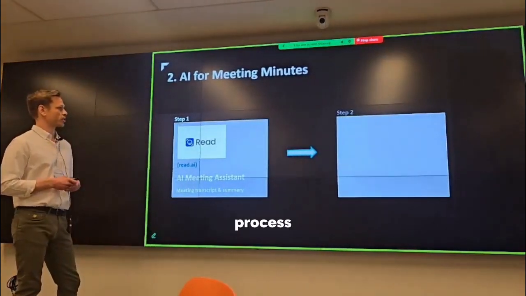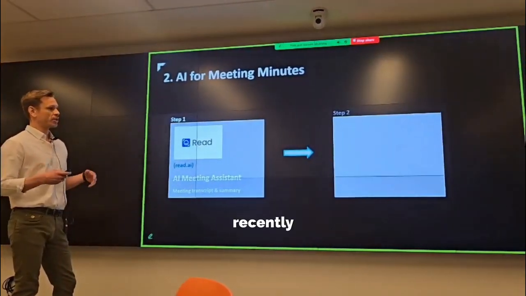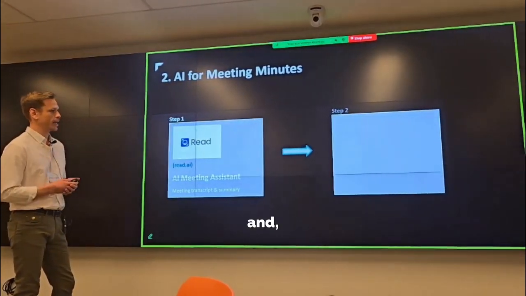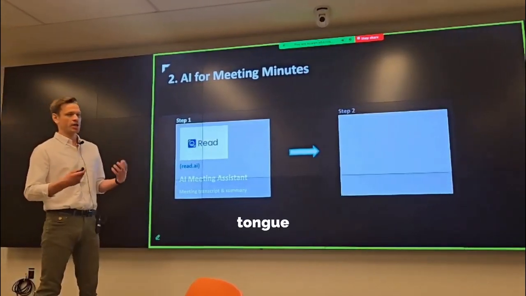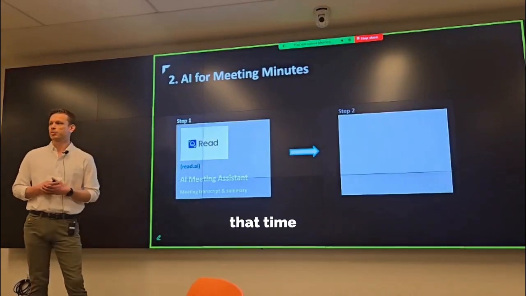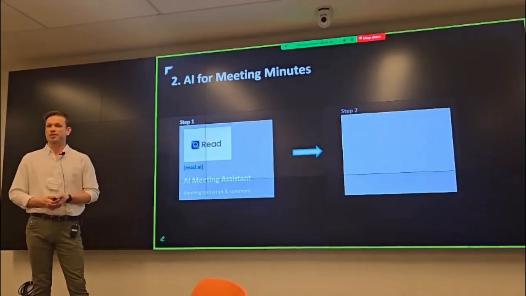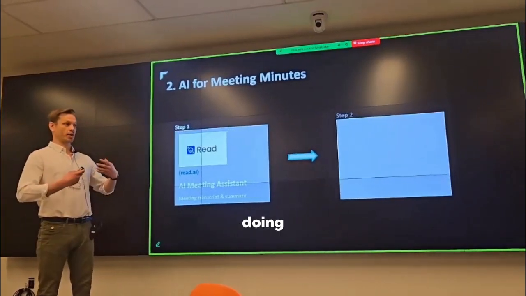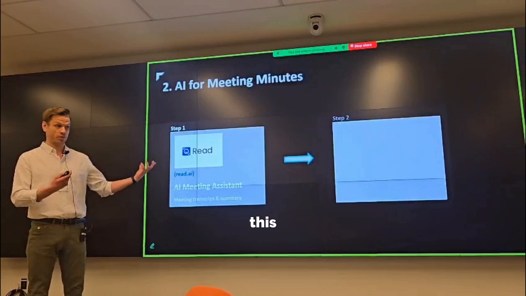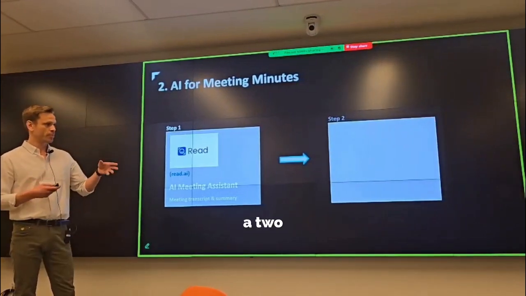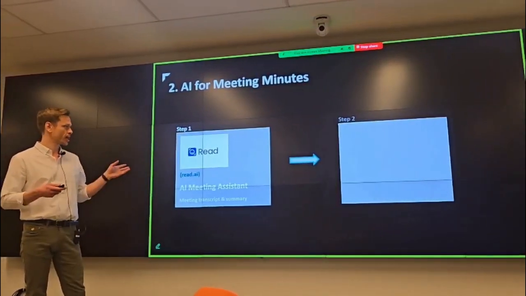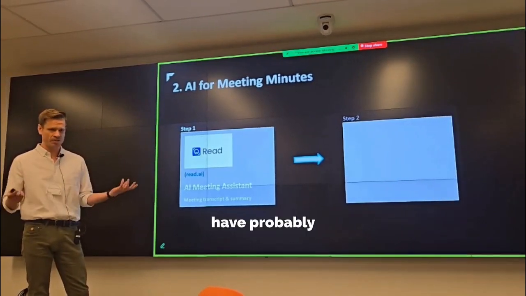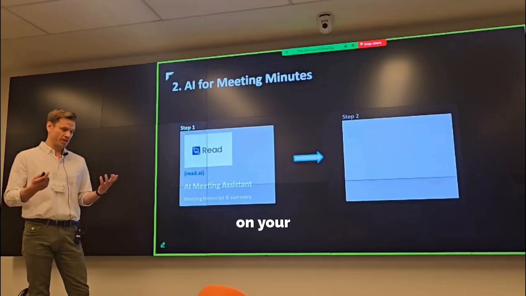The next process we're going to look at here. Recently I took on secretary responsibilities for a board that I sit on, and tongue-in-cheek at that time I nominated ChatGPT to take over the role, because essentially the AI is doing the bulk of the work for this responsibility. It's a two-step process. The first step here we're going to look at is an AI meeting assistant. You've probably seen these popping up on your meetings.